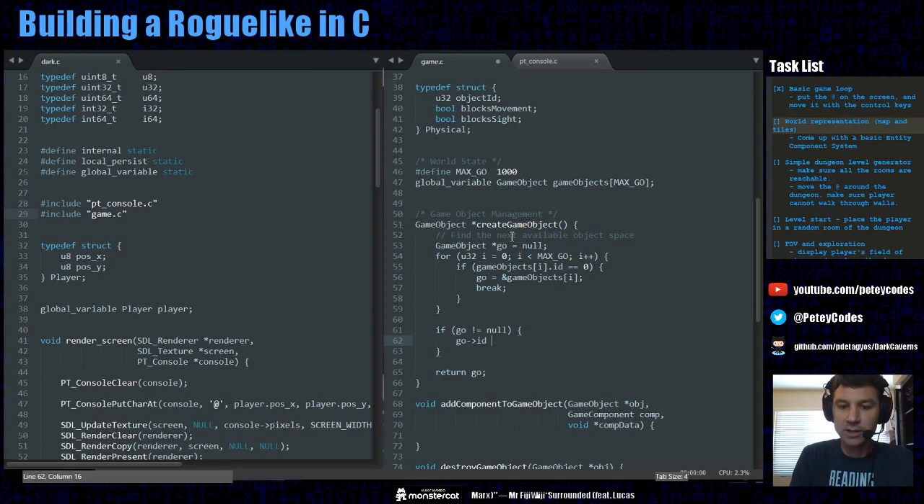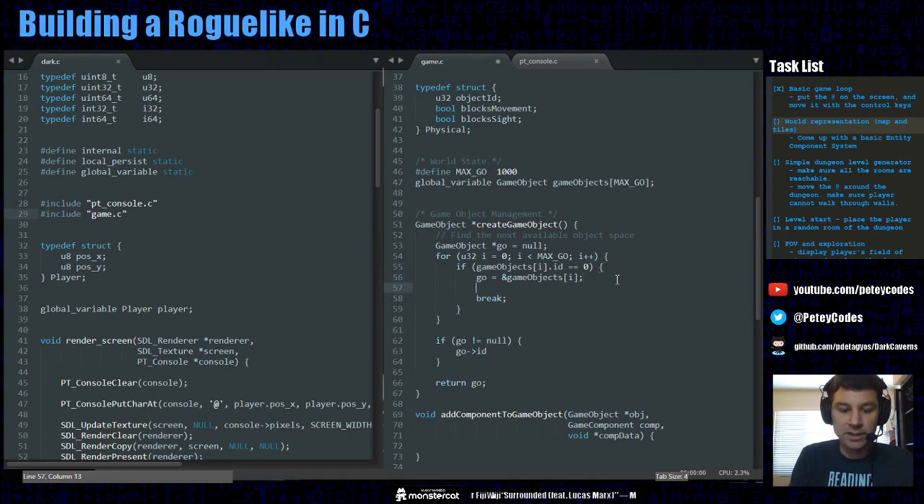Alright, so we're going to set our GO ID. I should probably actually set that at this point when I have the index. I'm just going to set the ID at this point to the index in my world array. So I will set that up here: GO ID equals I.